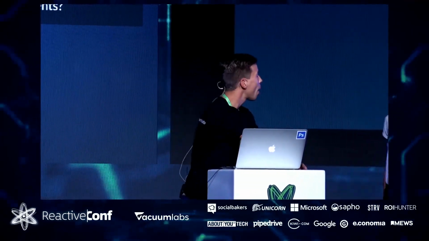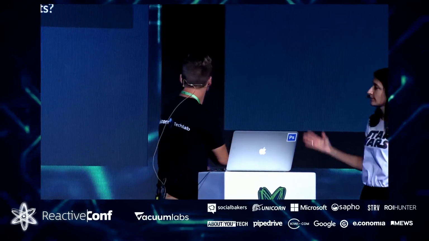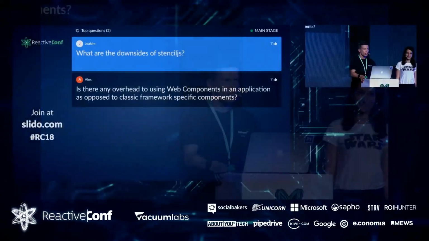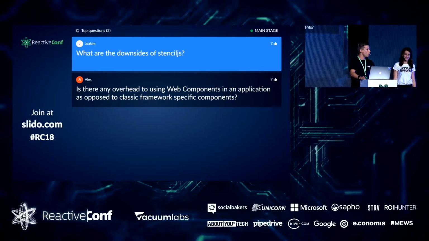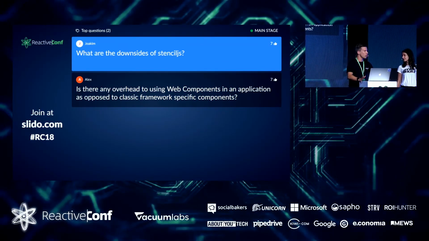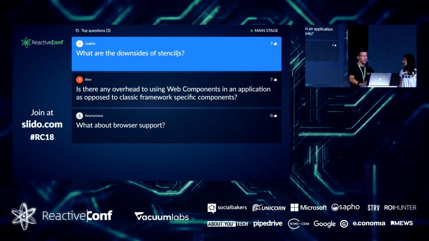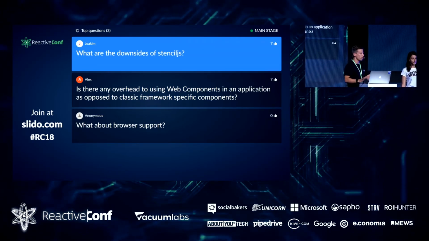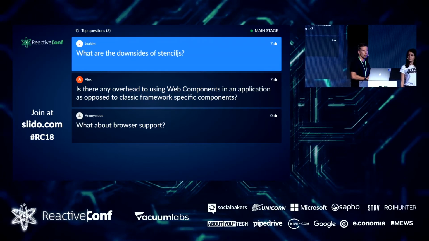I think there are some people who want to know if there are any downsides of Stencil.js. Yes, there are some downsides because, well, web components, not all browsers are fully supporting them. So you can see that as a downside of Stencil.js because Stencil.js builds on web components.